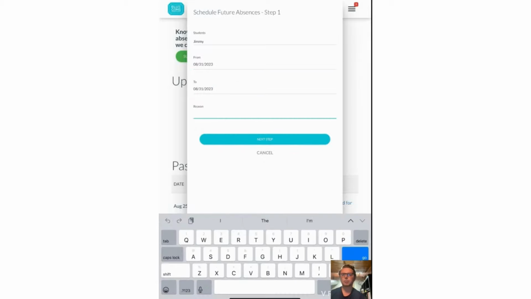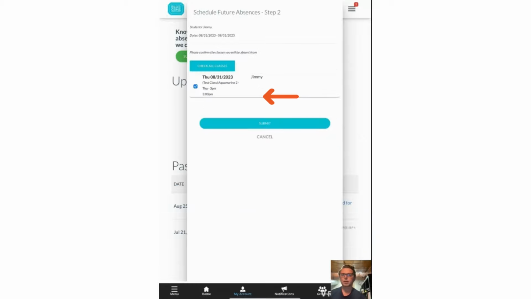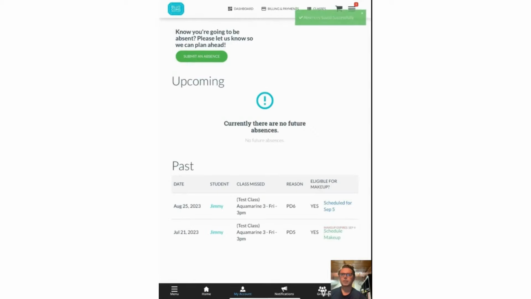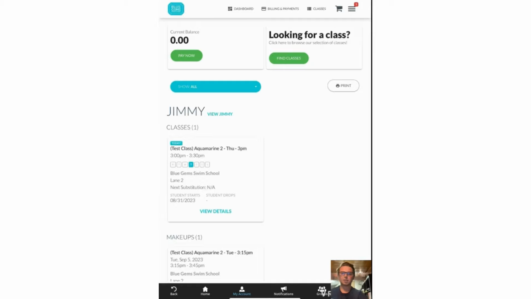Then we'll go ahead and put a reason in there. Then we'll click next step and we'll choose the class we're going to be absent for. And then you're all set. You submitted an absence. Looking to change your schedule? The Blue Gems app makes that a breeze.